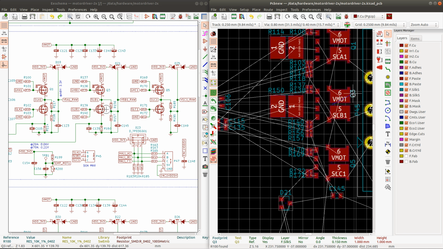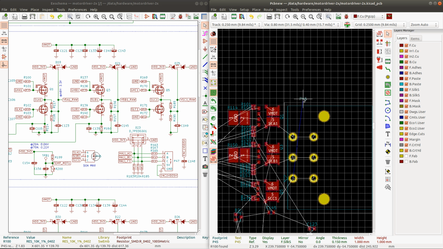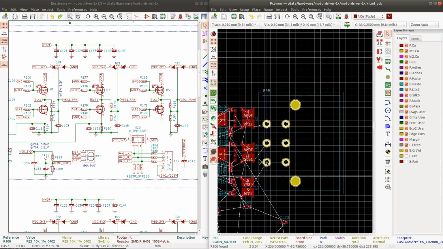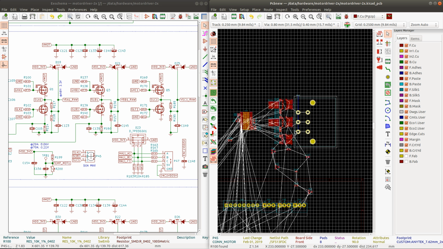Let's see. P45 is the motor connector. We can place this text there. Or actually, I'm going to place the text. Yeah, I can leave the text there. See, so, and then this can go. Let's see. This can be aligned with the MOSFET there. Yep.